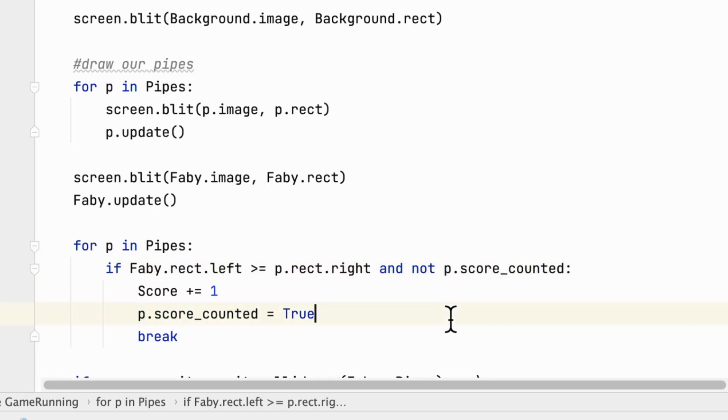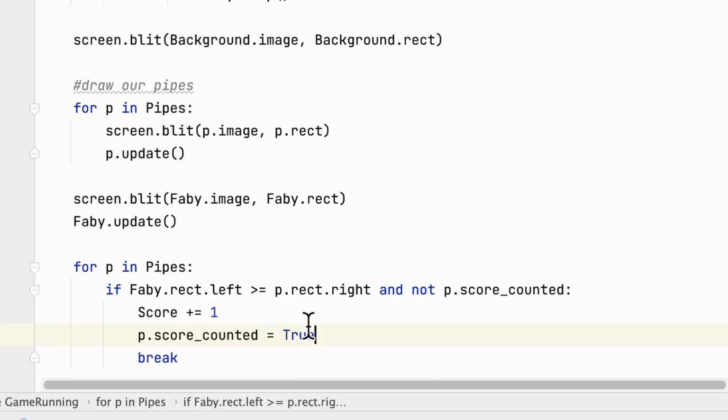So if the left side of Fabby is past the right side of a pipe, and that pipe score has not been counted, then we bump up the score, and then we count the score. Now that's great, except we have to add score counted into our pipe code. So let's go do that.